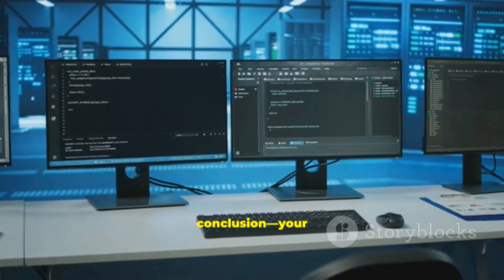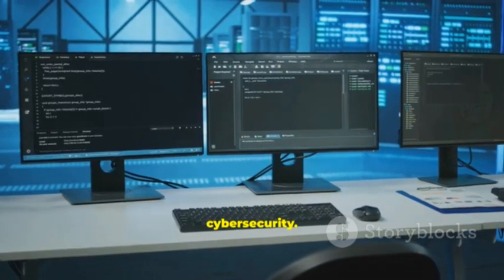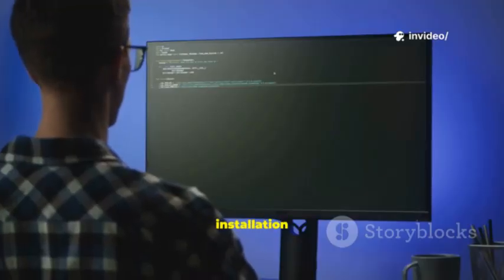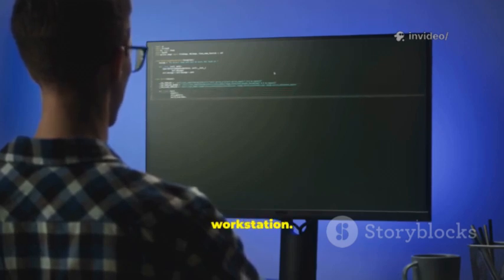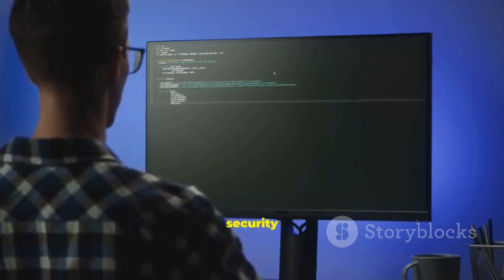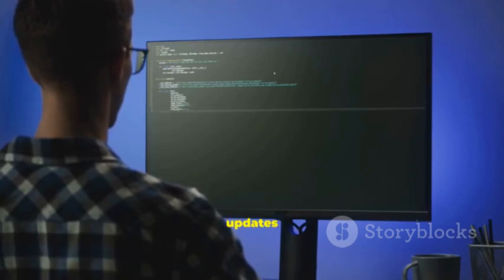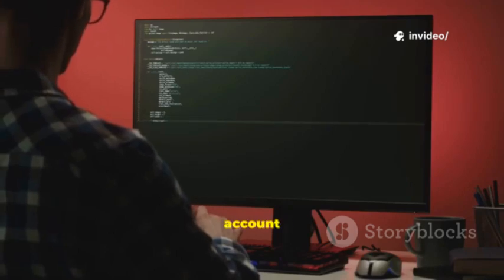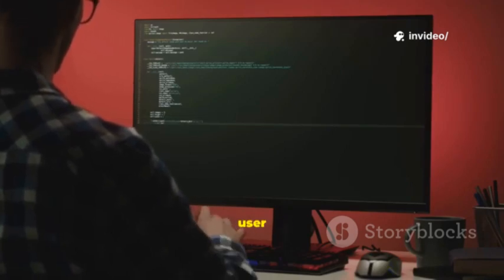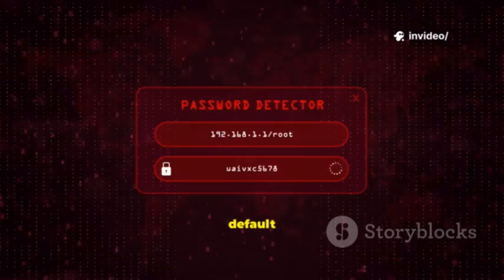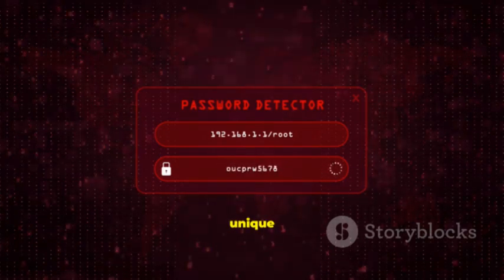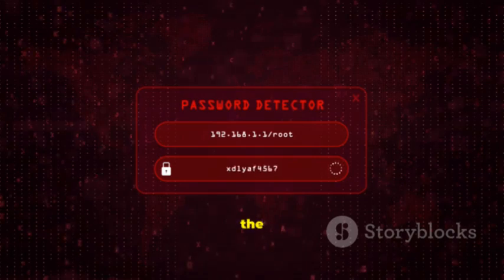Section 9, Conclusion: Your secure launchpad into cybersecurity. And there you have it. You've successfully taken a default Kali Linux installation and forged it into a hardened, personalized, and secure workstation. We started by installing the latest security patches and updates to close known vulnerabilities. We moved away from the all-powerful root account for daily use and created a standard user as a safety buffer. We hunted down default passwords and eliminated them. We replaced them with strong, unique passwords for the user and for the root account.